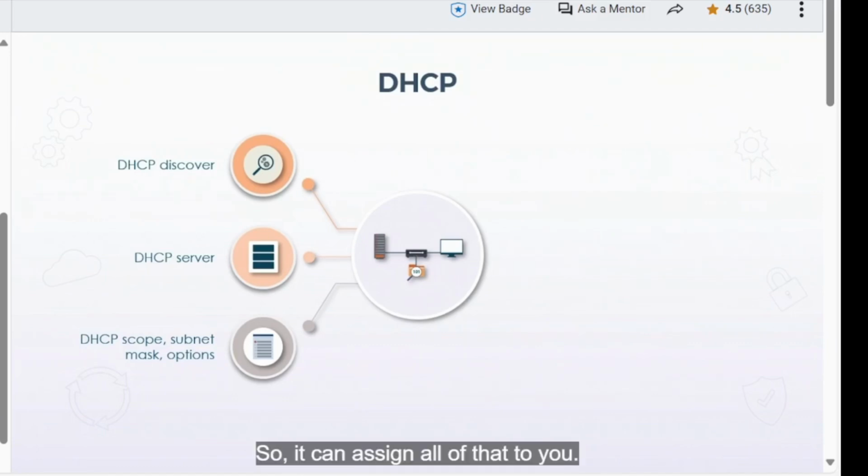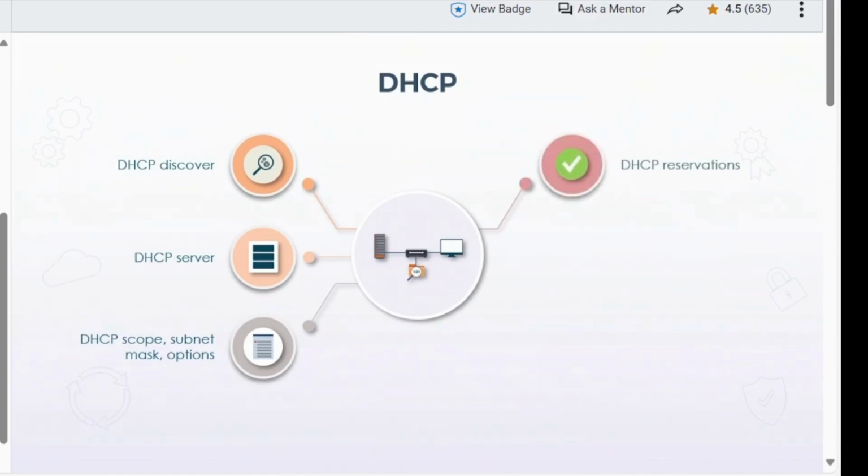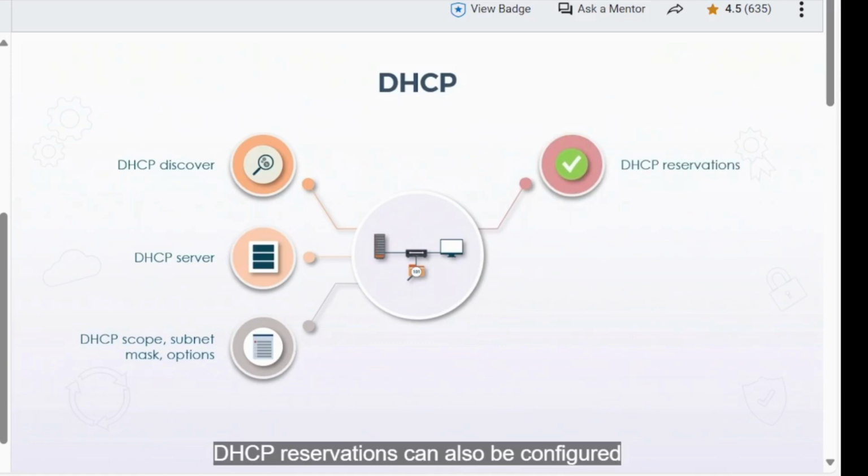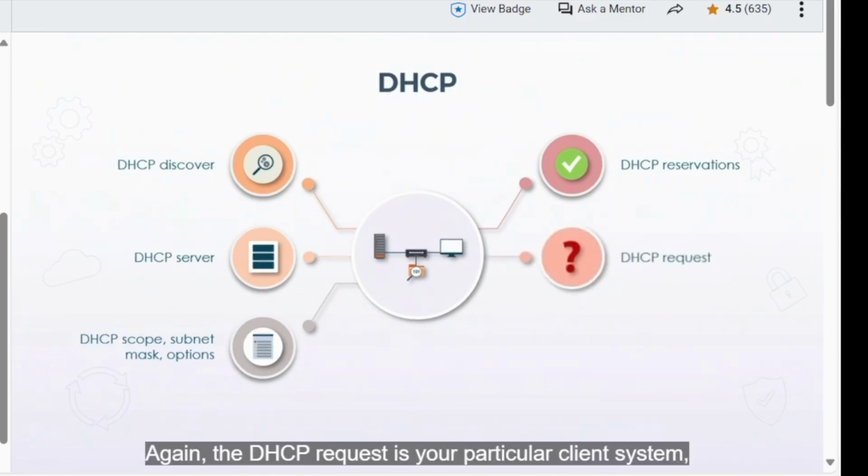So it can assign all of that to you. DHCP reservations can also be configured so that if you have certain clients on the network that should always have the same address, they will get the same address. This effectively equates to manual configuration because that would be a static address, but it can still be handed out automatically. Again, the DHCP request is your particular client system saying, I would like to use that configuration.